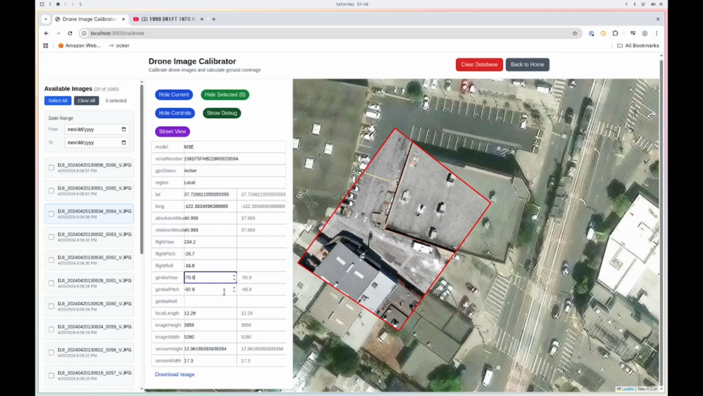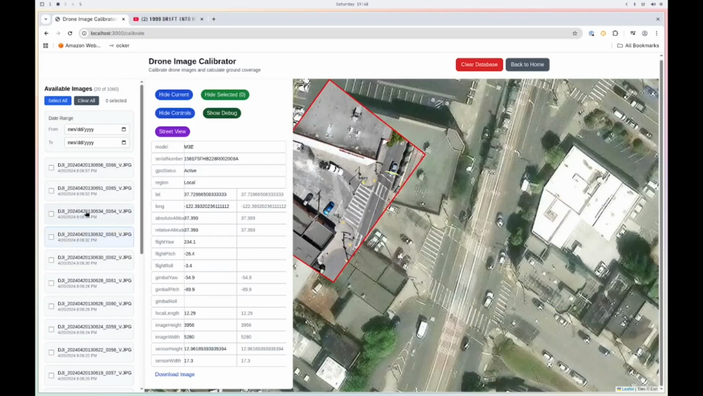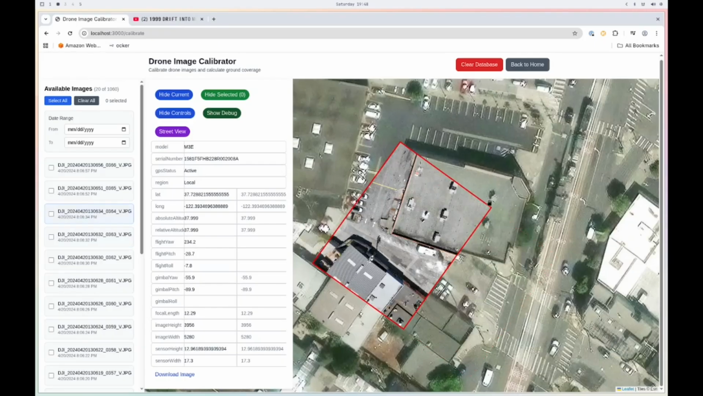So you can see that that's now way off. But if you go back to that again, it comes back and it's more accurate now. All right, so that's that.